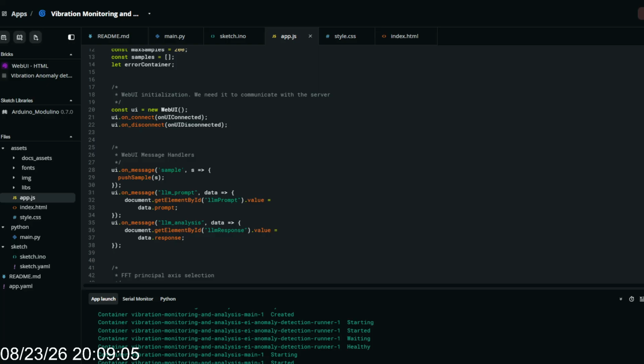So with this, we have seen all the components: basically the app part, the UI part, and the hardware part.